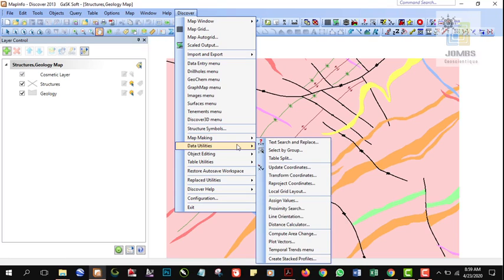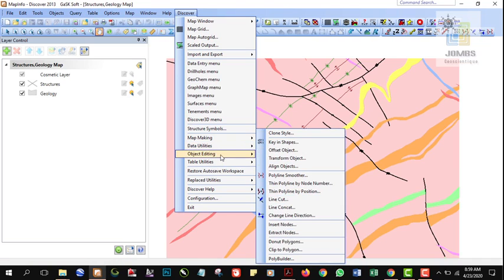And then in data utilities, in terms of updating your point coordinate data, transforming coordinates and projecting them, assigning values of specific attributes. In object editing, we are dealing with vector object data modifications, such as clipping objects, inserting a node, extracting the nodes of an object, down to polygons, and clip to polygon.